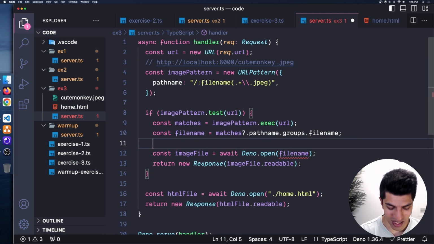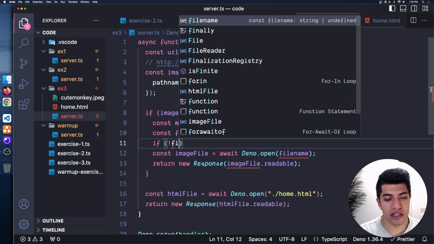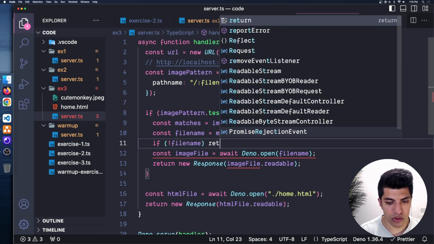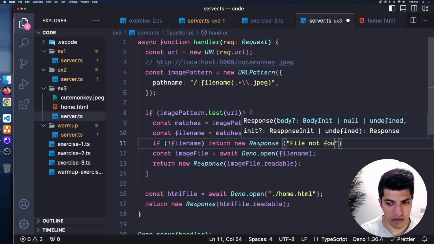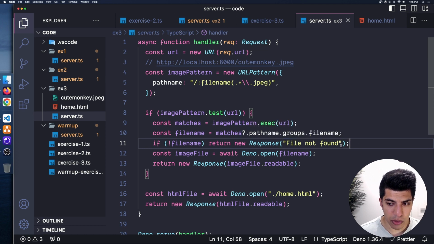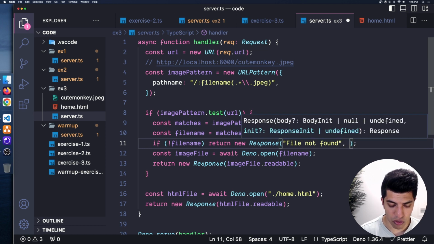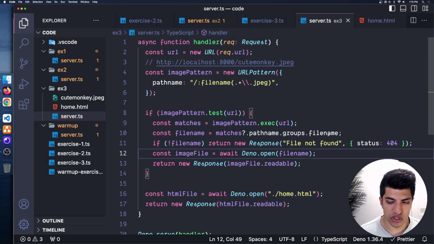You see, that is quite helpful. We probably should do this. If there's no file name, then we want to return a new response saying file not found, something like that. And we could probably do a status 404, right? Status 404. That's the correct way to do it. I should probably have just done that from the start.